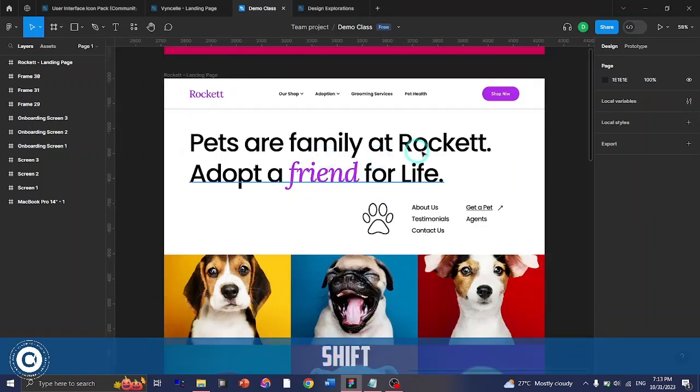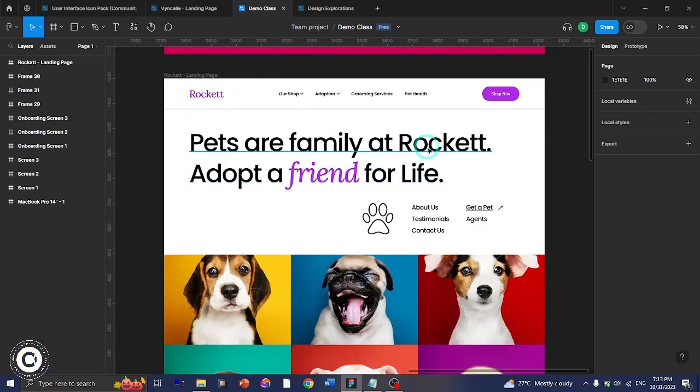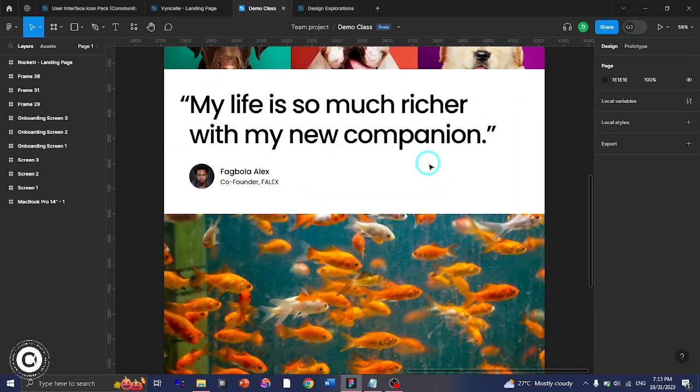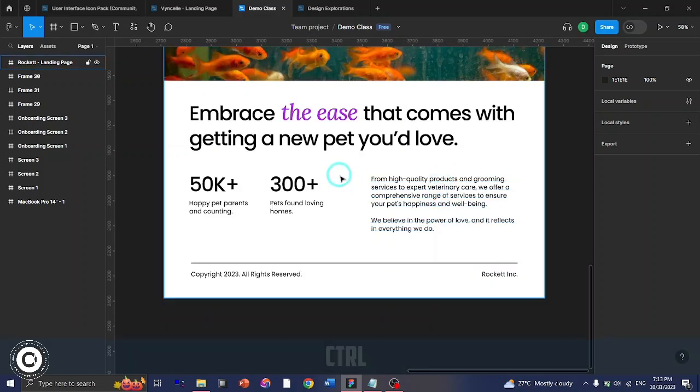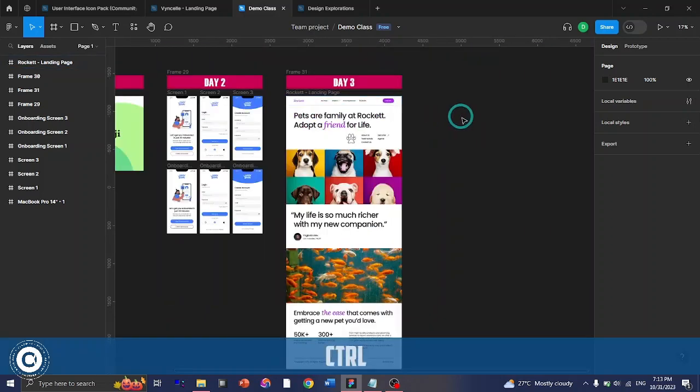So this is what we're designing today: an entire landing page for a pet shop. Don't worry, you will be able to follow through if you pay attention to details and follow my guide. Very simple, right? And let's get into it. So without further ado, let's create a frame.